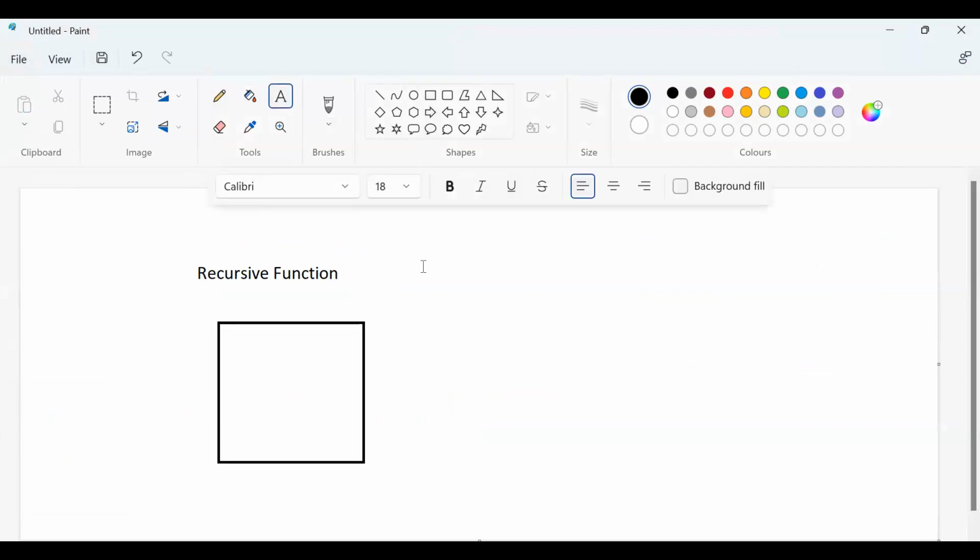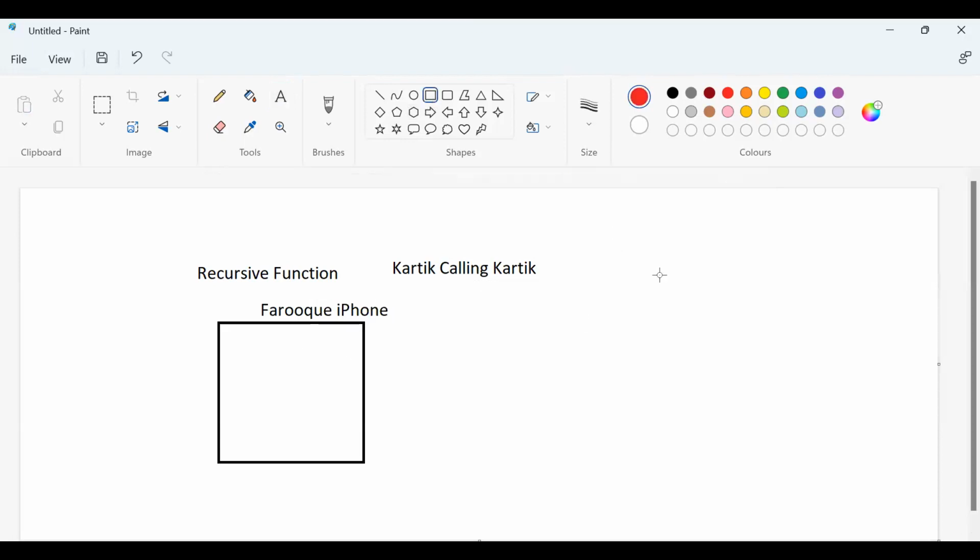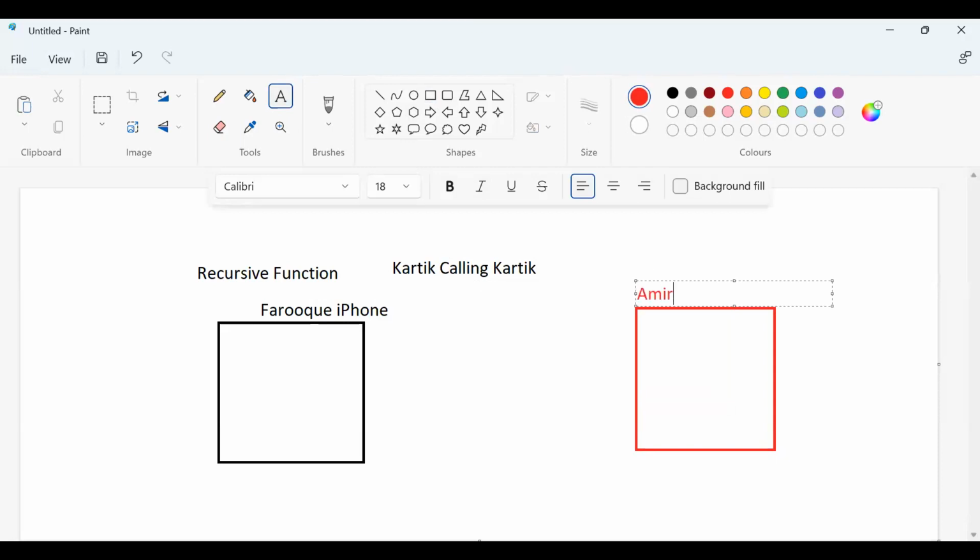There was a movie of Farhan Akhtar called Karthik Calling Karthik. Heard of that? Karthik calling Karthik. What does this mean? Karthik calling himself. Normally, if this is Farooq's iPhone, and this is Amir's Samsung, they are two individuals, correct?